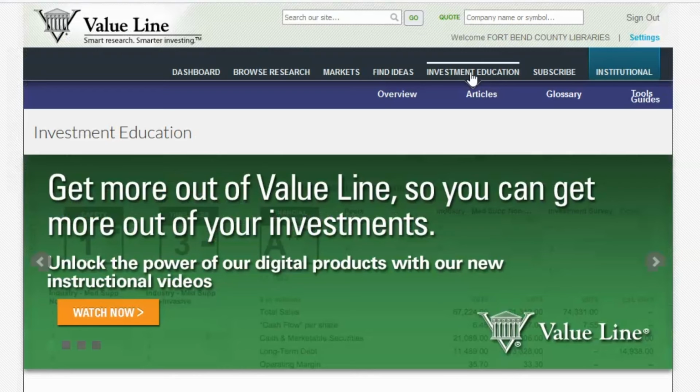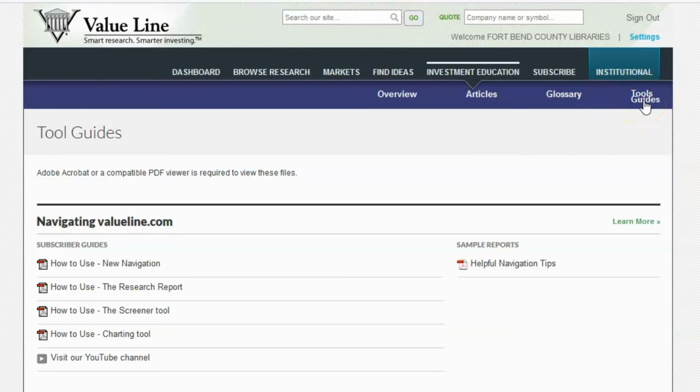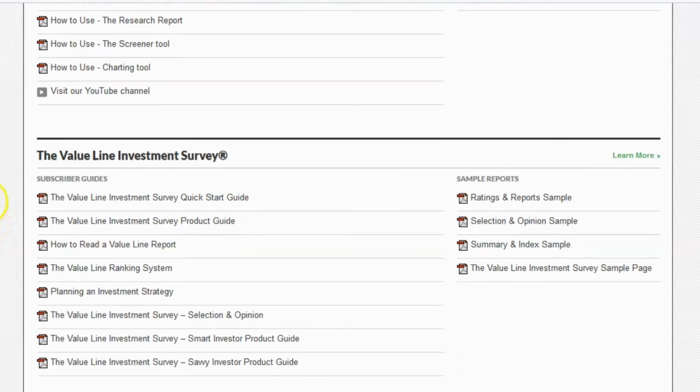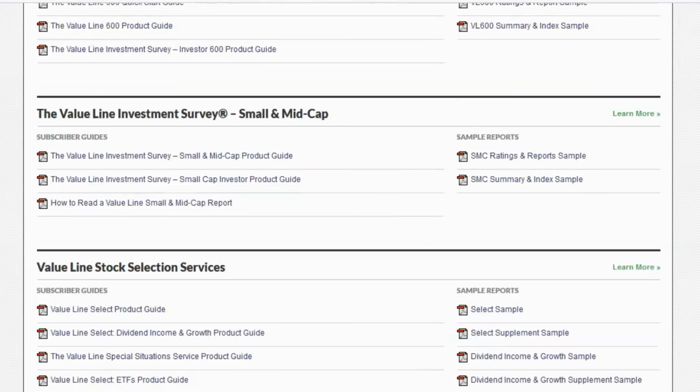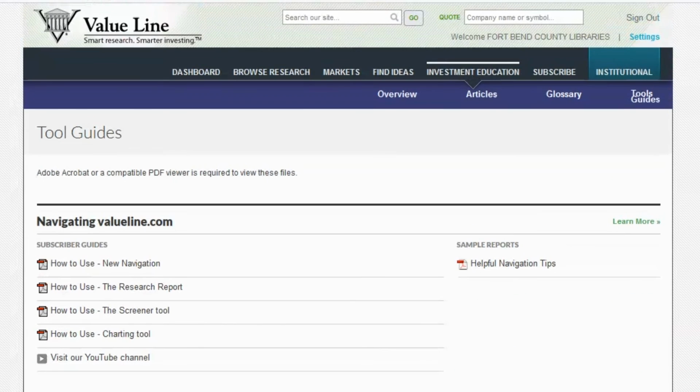One of the first things you'll see under the Investment Education tab is the Tool Guides here on the right. The tool guides are a collection of PDFs, and you can see they cover everything from navigating Value Line to the Value Line investment survey, the small and mid-cap companies, and so on. There's just a tremendous amount available there. Also, you'll notice right here under Navigating Value Line this link to visit our YouTube channel. So we'll open that up.